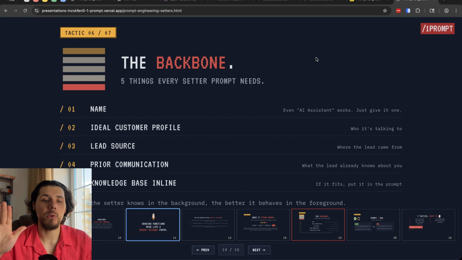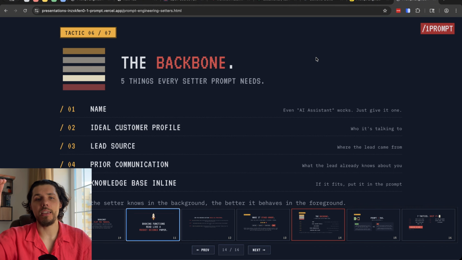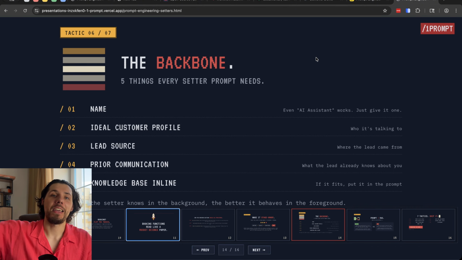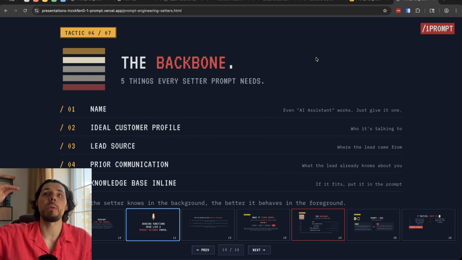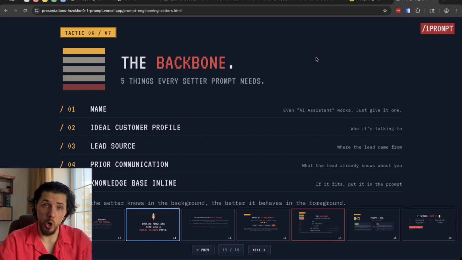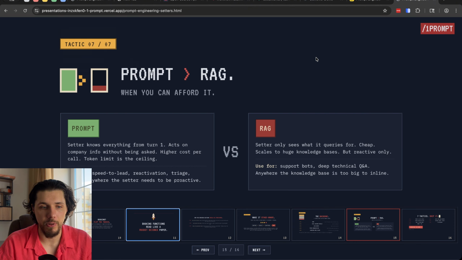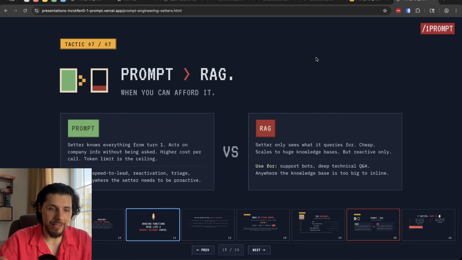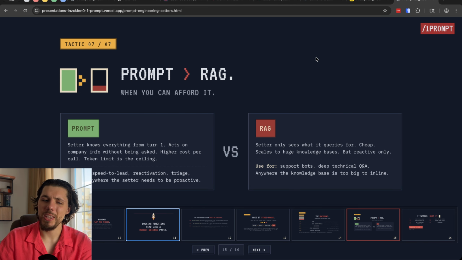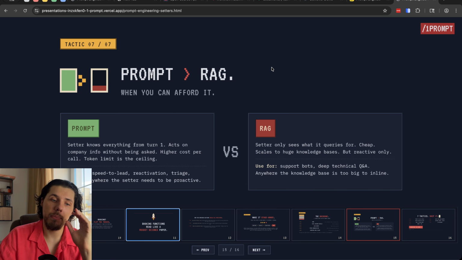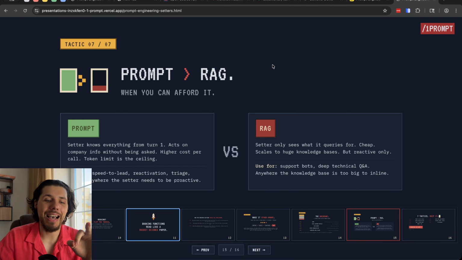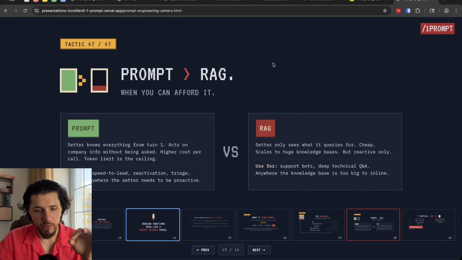And yes, if you're doing it in voice, obviously each section adds characters and you're going to pay more per minute. So please don't remove it. Just make each section shorter. The last thing that I want to mention, which is not that obvious, is that if you can, put information about the company in a prompt and not in a RAG knowledge base.